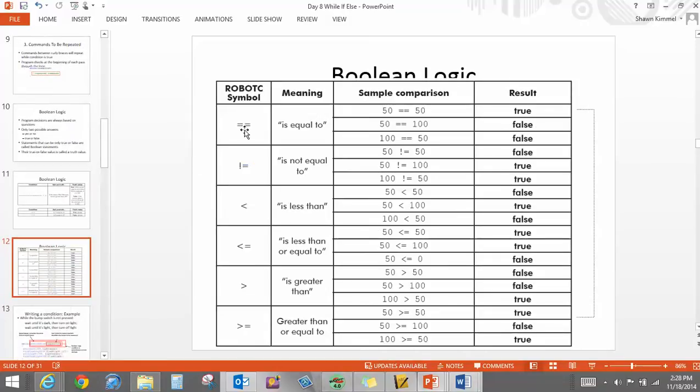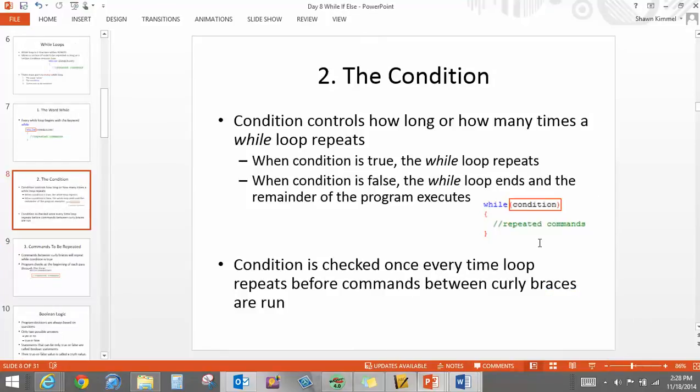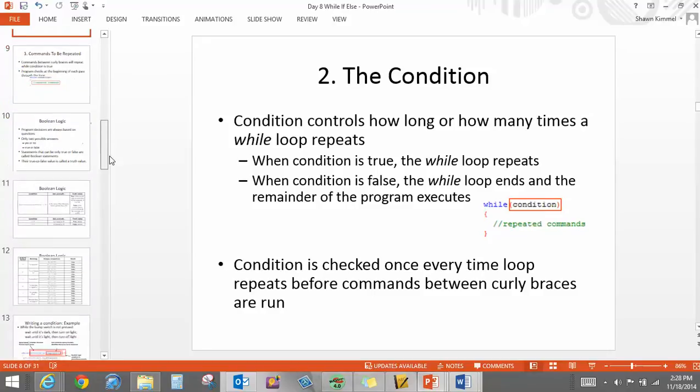In Robot C, the symbol double equal sign means is equal to, then there's is not equal to, is less than or equal to, is greater than, or is greater than or equal to. We can put all of these symbols right here where it says condition. And again, while that condition is true, that's how long this program is going to keep running.